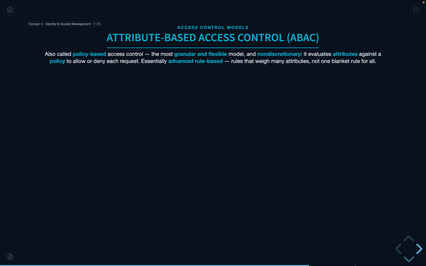So ABAC evaluates the attributes against a policy to allow or deny each request. It is a kind of advanced rule-based access control model in which rules consider the attributes, and it is not one blanket rule for every type of access, which is the case in the rule-based access control model, or RBAC.